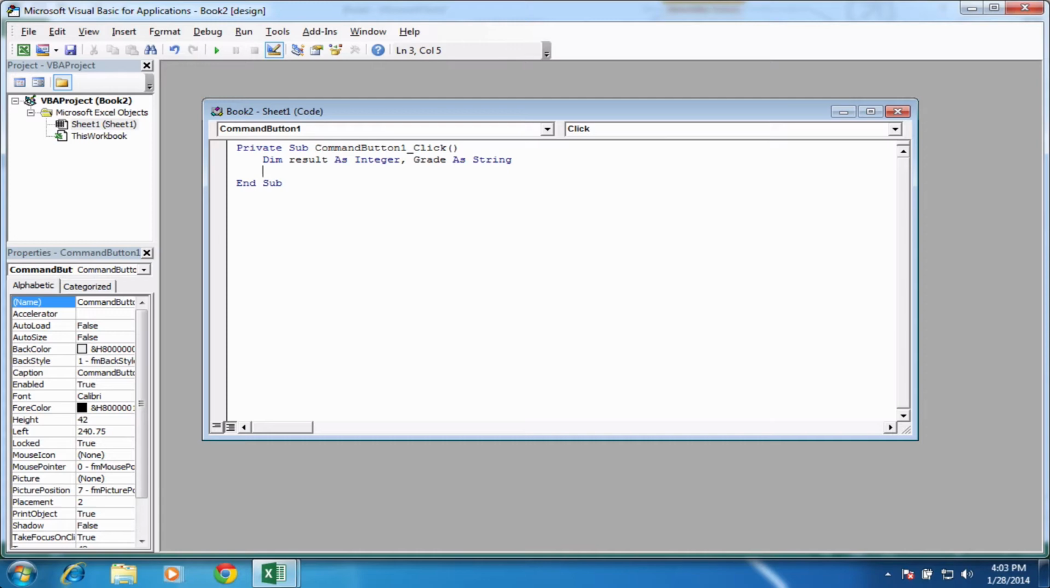The first bit we need to do is come down a couple of lines to leave a bit of space. I'm only doing that to make it look easier on the screen. So we're going to do result equals Range A1. We're going to take the result from A1, so we need to put .Value. Whatever's typed in A1 will become the result. So we're going to start our if statement based on that.